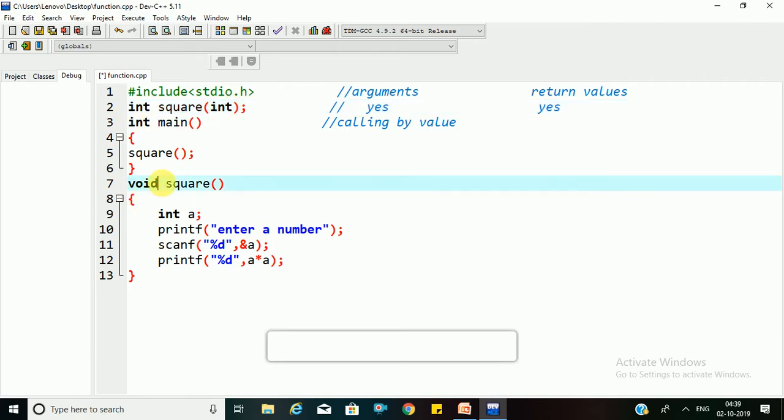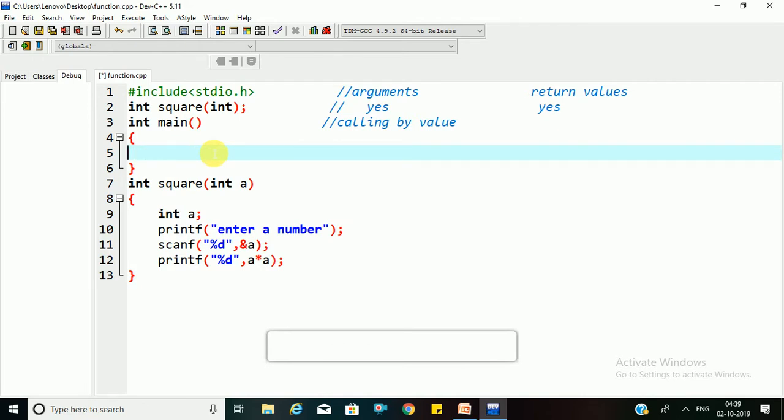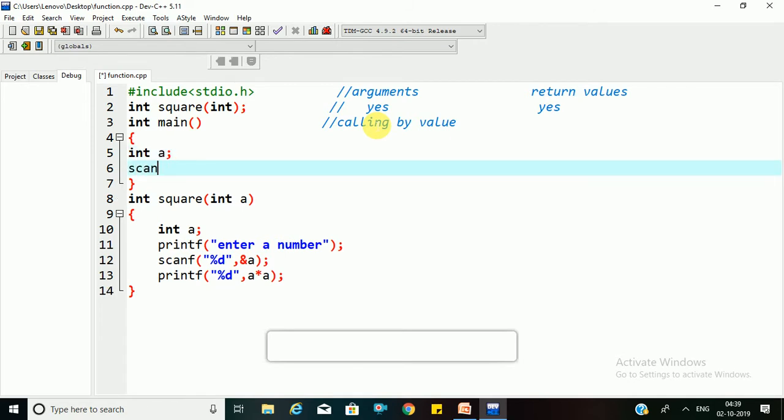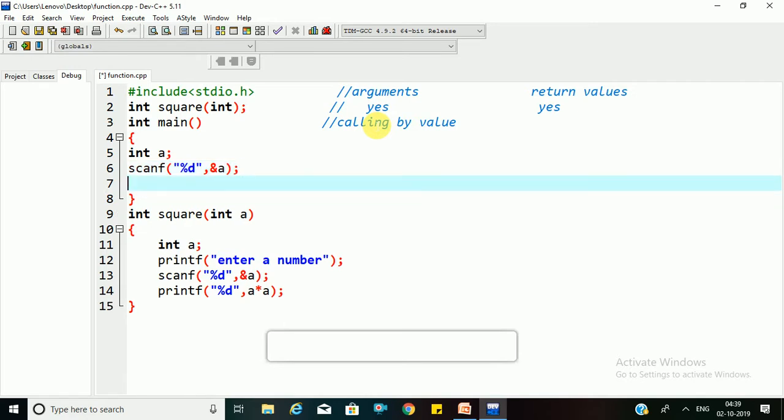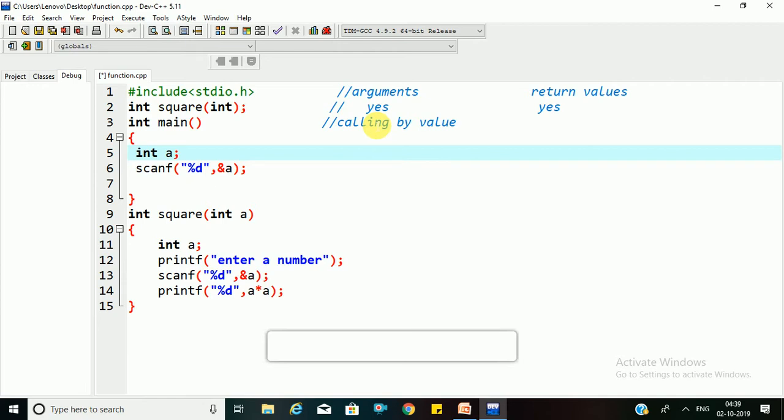So I am changing my function definition also. Okay, so any variable a or something. But before that, as I am returning the value, let's take I am returning the value of a. I am scanning my a value in my main function, ampersand a. So what do I do? I will call my square function. Square is the name of the function, and I am calling my function.